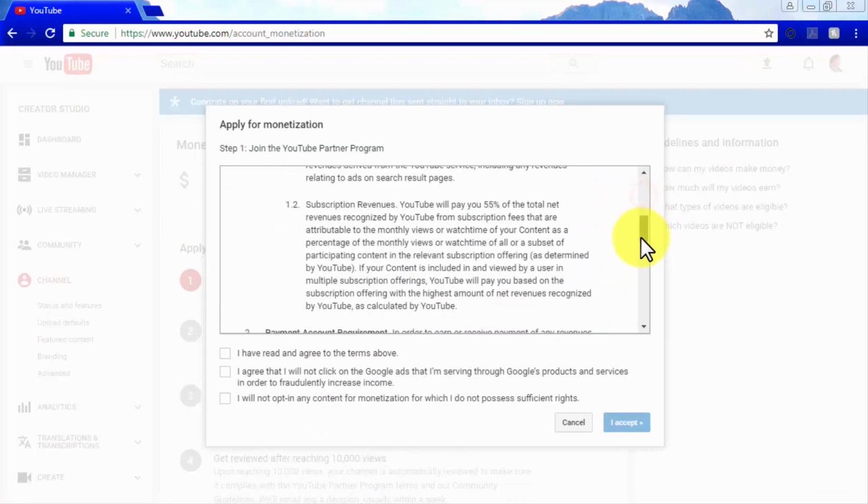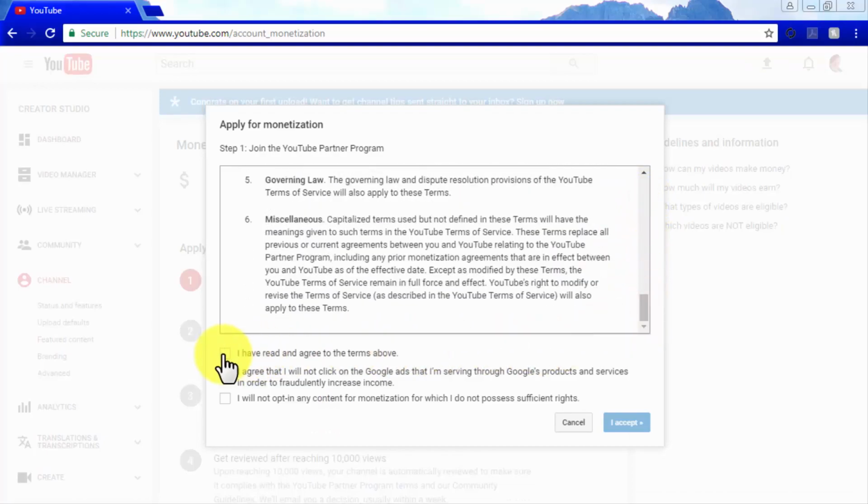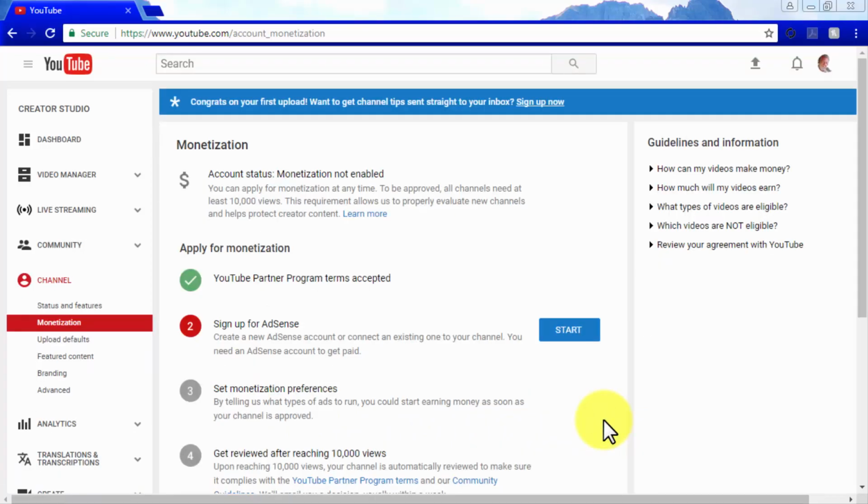Read the YouTube Partner Program terms document, check the 3 agreement boxes, and then hit Accept. Now the second step is to sign up for AdSense, which is Google's ad program for publishers. You need to create a new AdSense account in order to be paid on the Partner Program. Let's begin by clicking on Start.